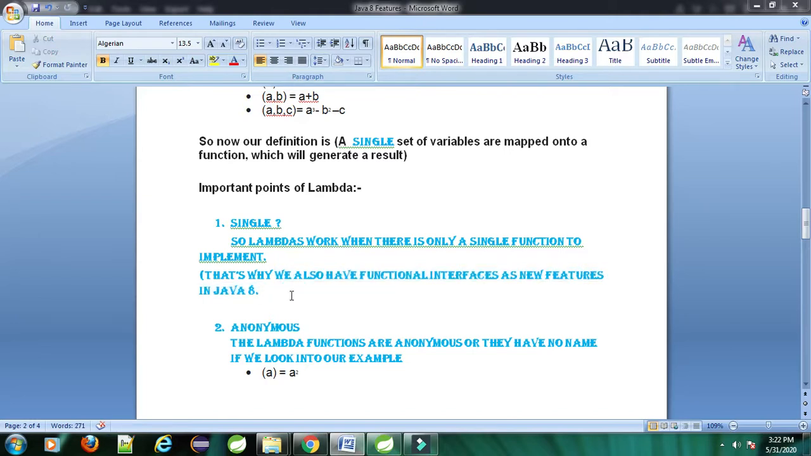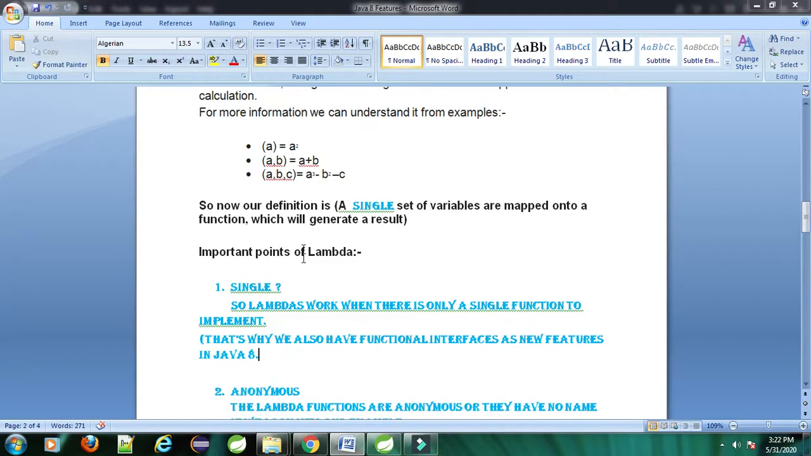What is a functional interface? We will also cover it if you don't know, but for now I can give you one definition: a functional interface can have a single abstract method. So lambdas work where only a single function is to be implemented.